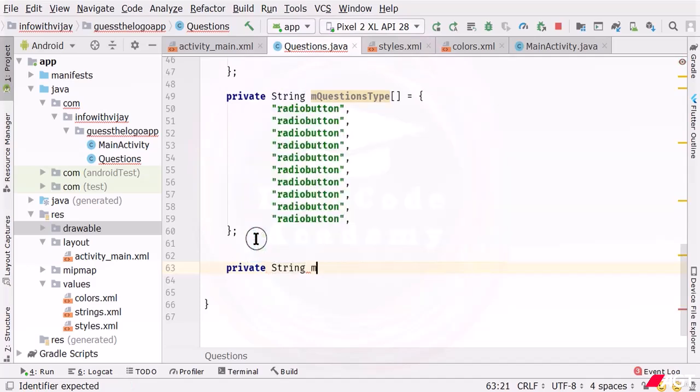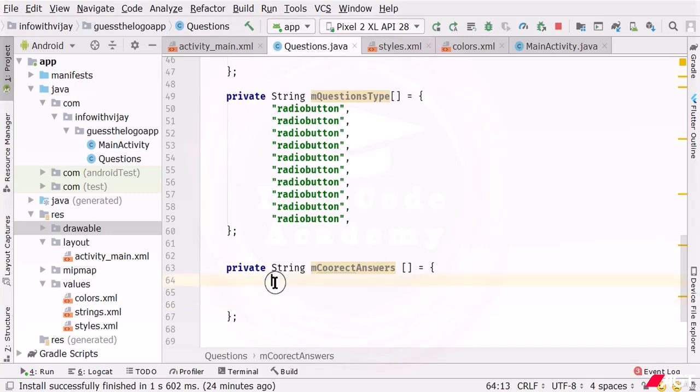Then we need to call here correct, and again array bracket, then we need to equal to, then initialize it. So we need to specify here correct answer. So this array will hold the correct value. So the first value that is correct is AMD. So I'm going to type it here AMD. Make sure you type the exact spelling with all the capitals and small caps, because if you make any typo, then your application will not work.